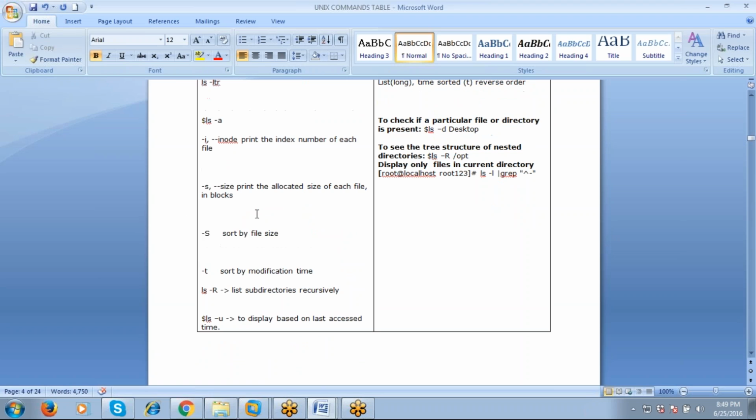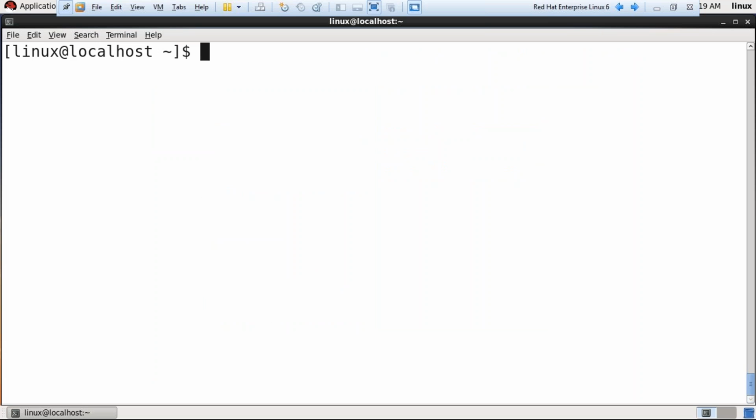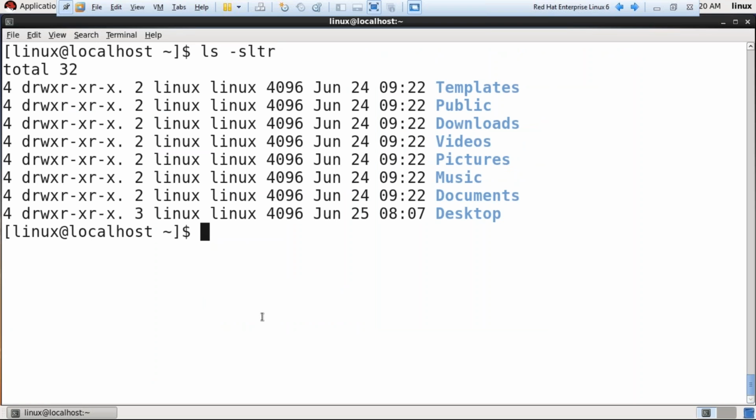Then I want to know the size of the file. Under the current directory, for each file or directory, how much size does it contain? ls space hyphen s. See, ls space hyphen s ltr. It is going to show 444.